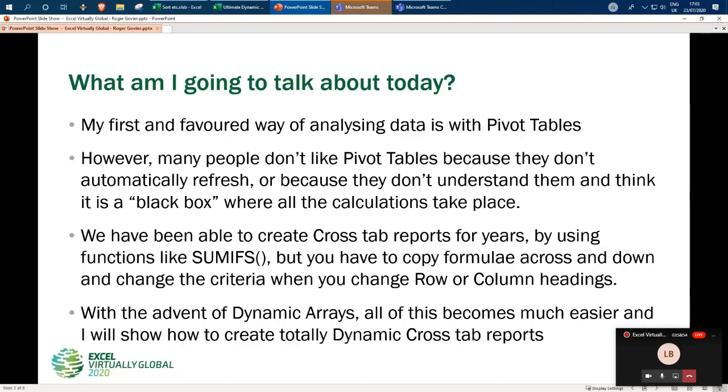We've been able to create CrossTab reports for years now by using functions like SUMIFS or SUMPRODUCT, but then you have to copy formula across and down and change the criteria when you change row or column headings. With the advent of dynamic arrays, all of this becomes much easier. I'll show you how to create totally dynamic CrossTab reports. I should add that I'm a very lazy person, and I hate having to even just type a change in the formula. It really grits on me, so I try to avoid it.